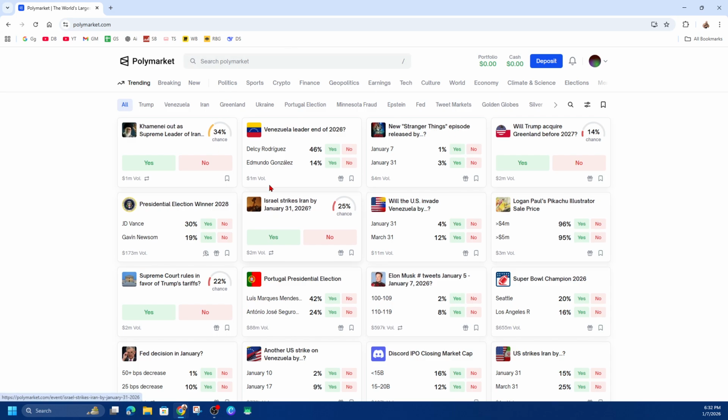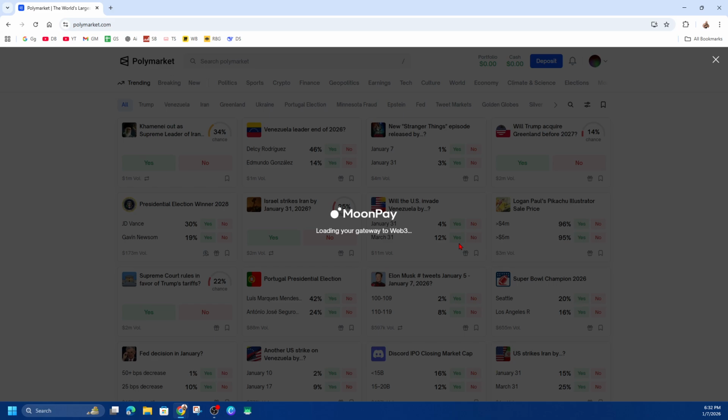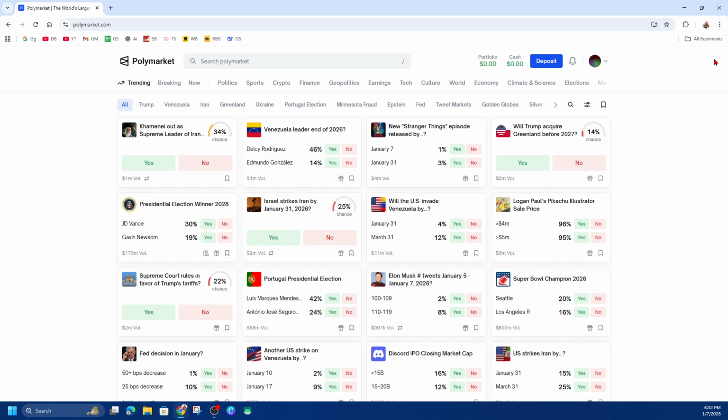Now it's going to open up a new page, and we're going to put in our banking details and that stuff. We might need to sign up for MoonPay as well. Now once you've deposited money, it's going to come back to this page here, and then your portfolio or cash is going to be updated, and you can start making some bets inside of Polymarket.